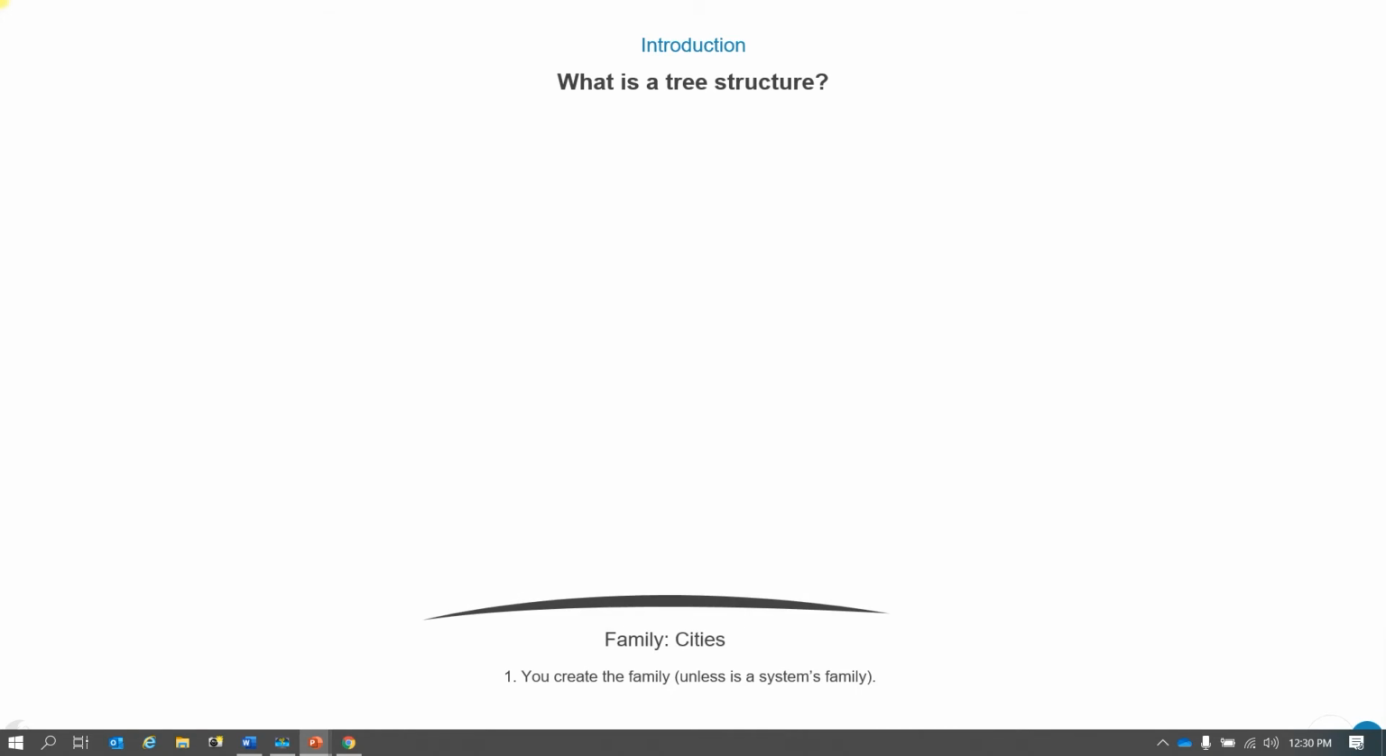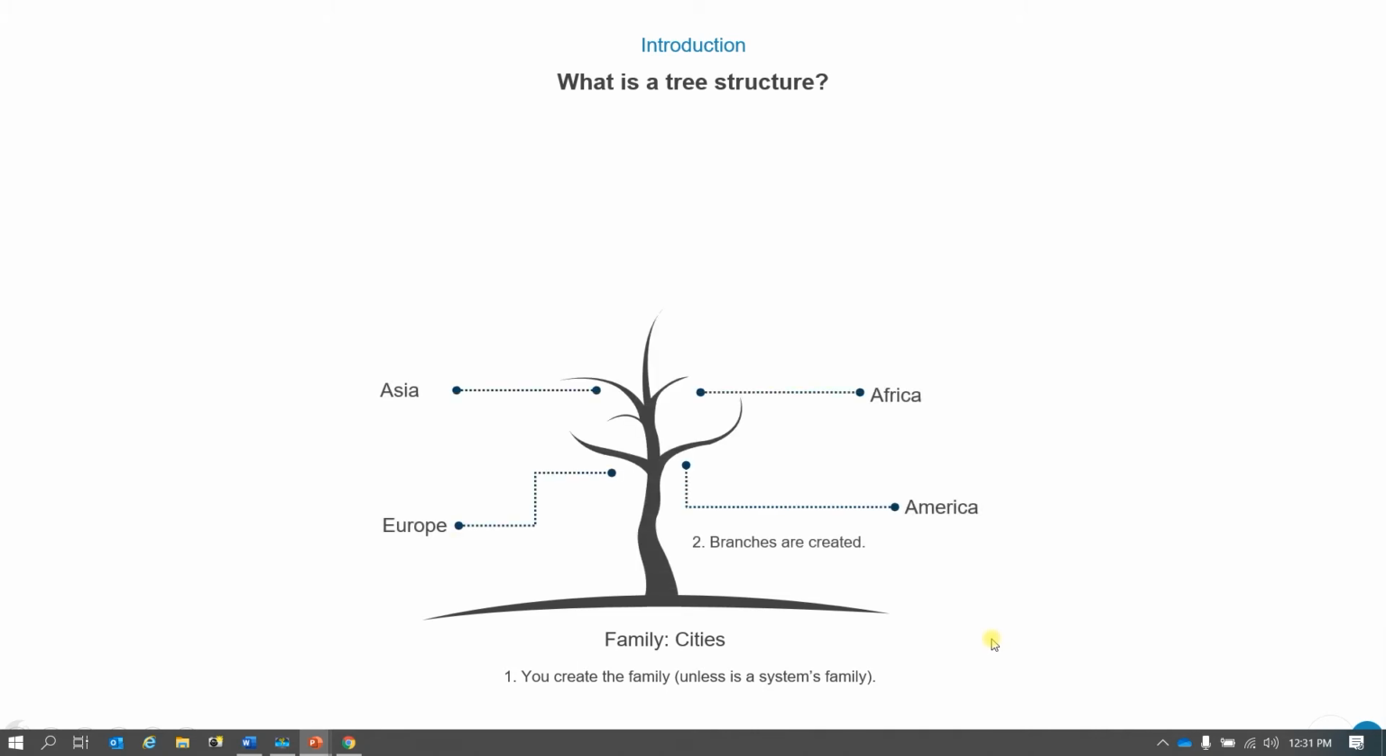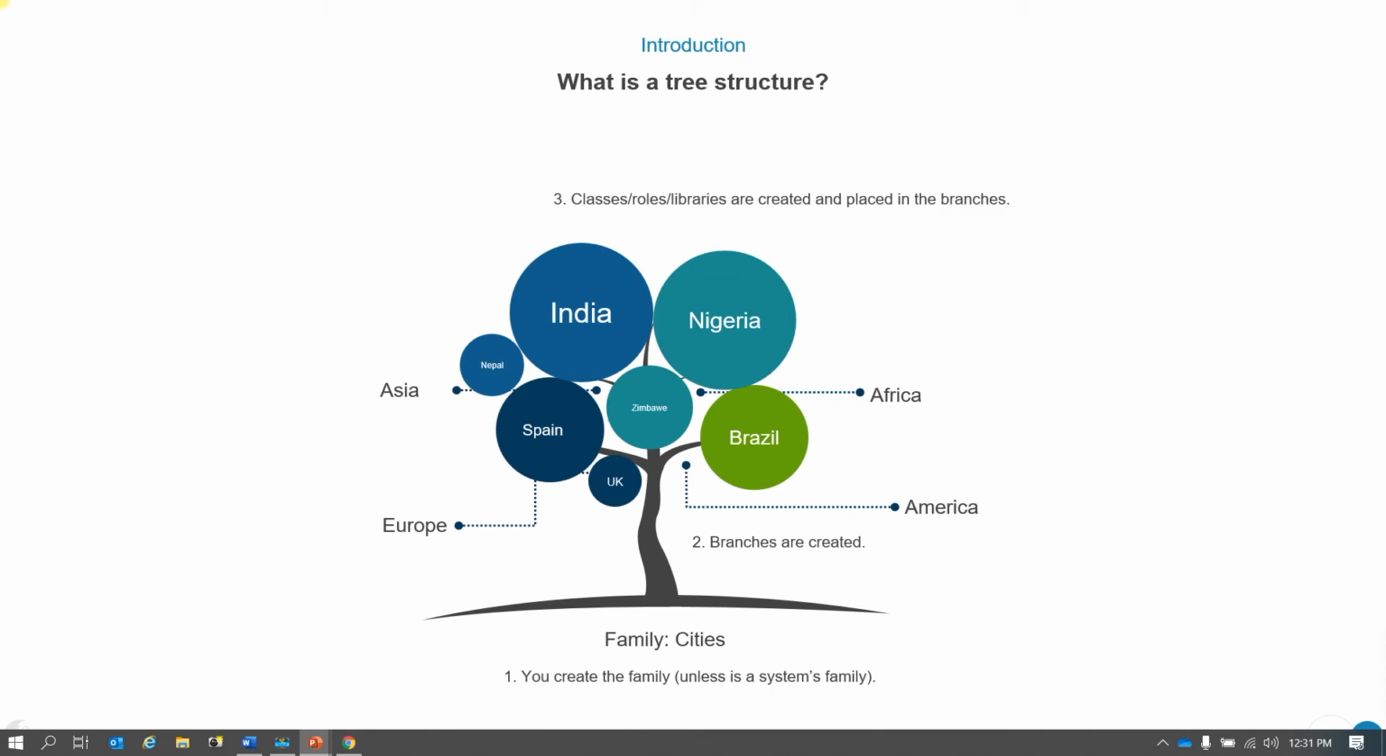What is a tree structure? Let's explain now how the families are structured in a tree structure. Let's imagine we want to create a family called cities. So the first thing we have to do is create this family and the structure. We will also create the branches. In this case, it will be the continent. And the classes, which in this case will be countries.